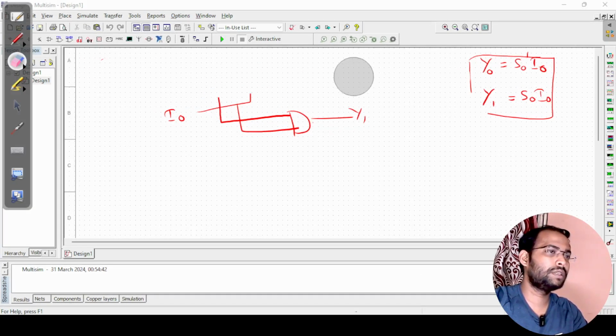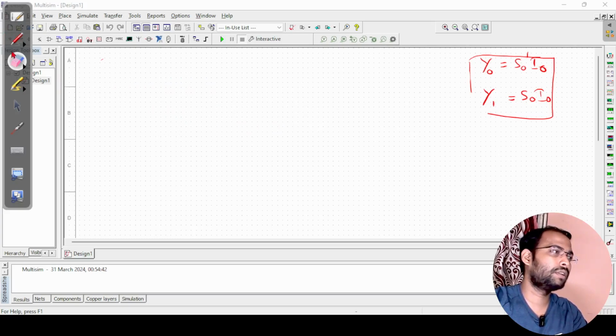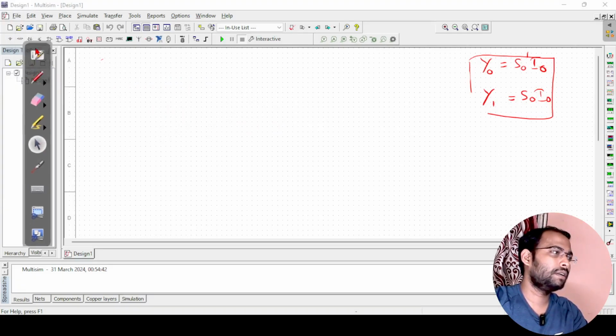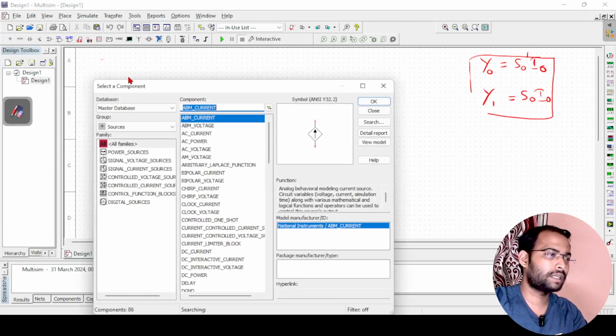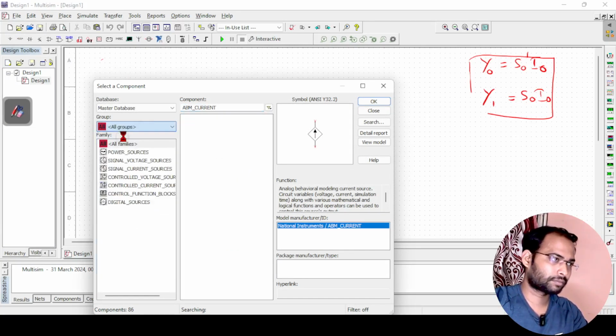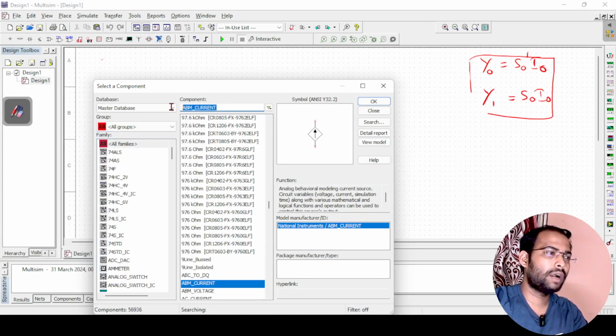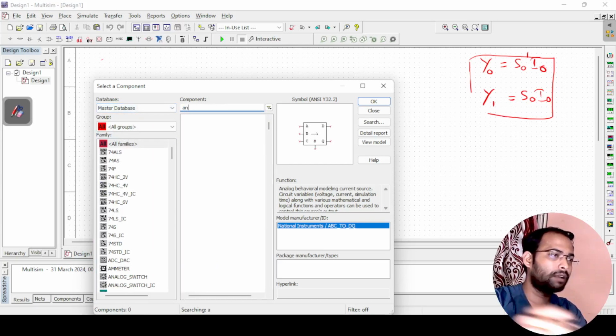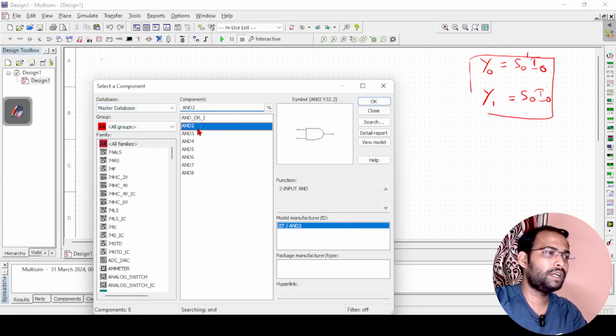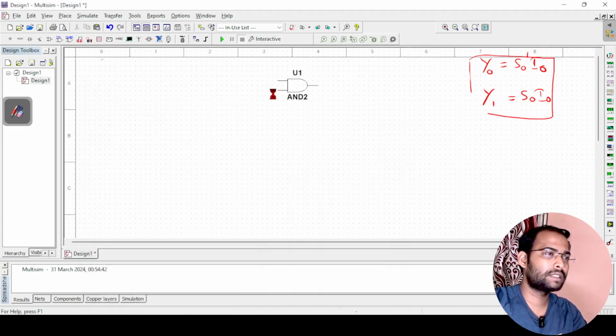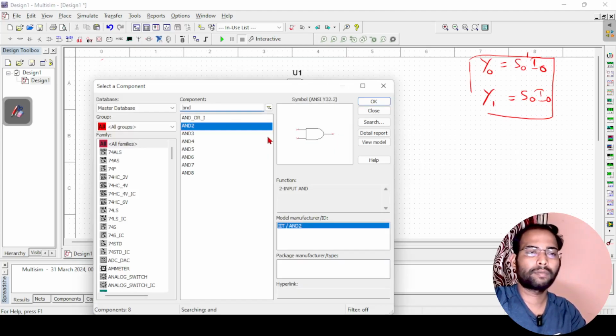So I will just remove the circuit and we will try to implement that with the Multisim here. In the Multisim, I will go to the circuit elements and I need two AND gates here. So I will go to all groups and I will search for AND gate. I need a 2-input AND gate in this case. So I will take the 2-input AND gate. One I will place here and then another I will be placing here, fine.